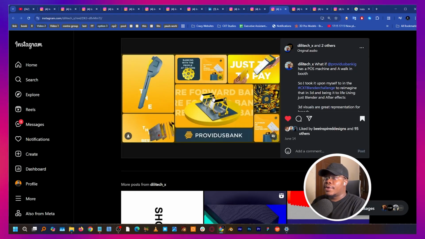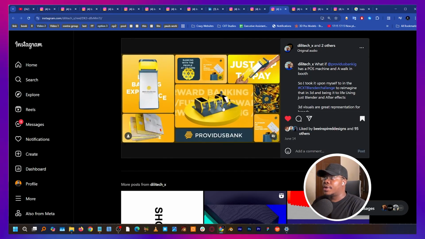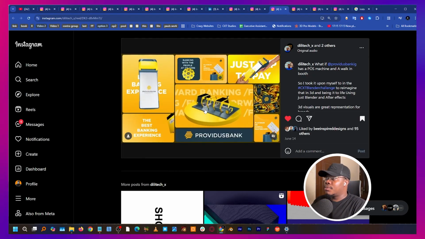Overall, a very nice professional work. All the colors and everything that I know about Providence Bank was highlighted here and in perfect condition as well. So kudos to him. In terms of corrections or critics, there really isn't much.